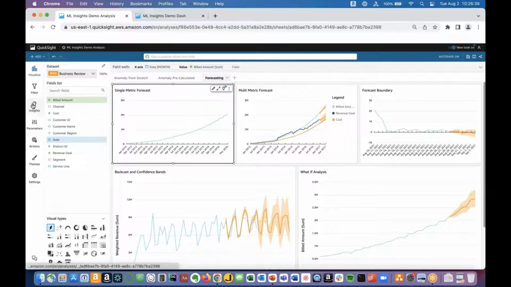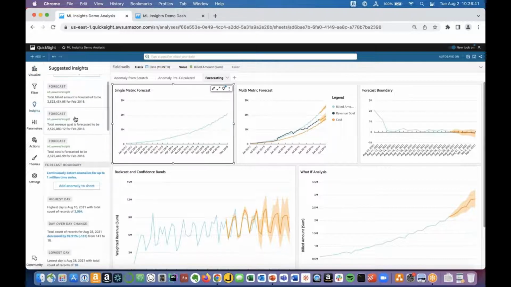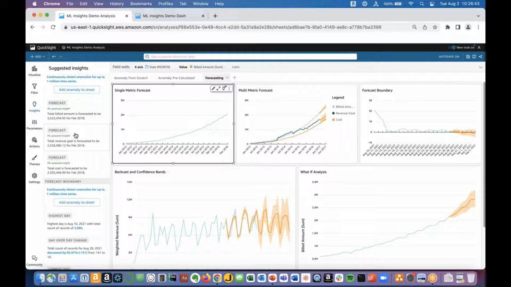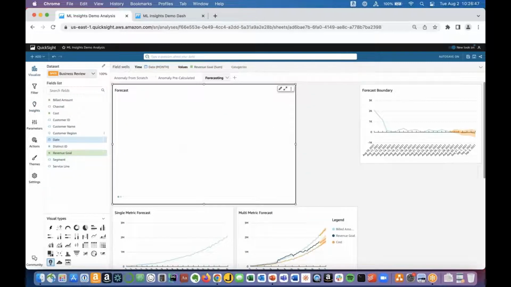So here on the insights panel, I have different automatically suggested forecast insights. And if I add these to my analysis, unlike anomaly detection, which requires a little bit of additional configuration, this just gives me that forecast, in this case, forecasting out to the next month based on where the data set ends. I can add that directly to my analysis with no additional configuration if I don't think it's necessary.